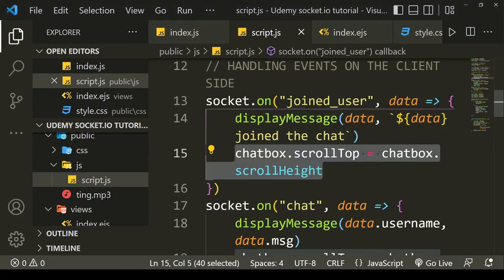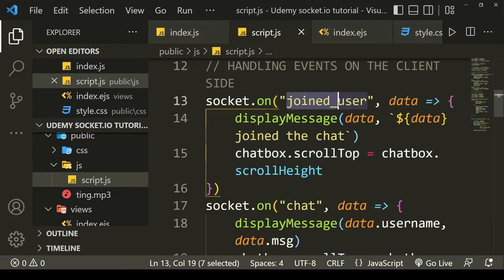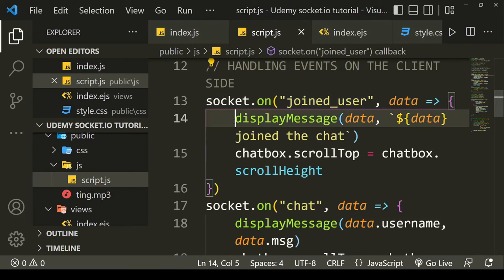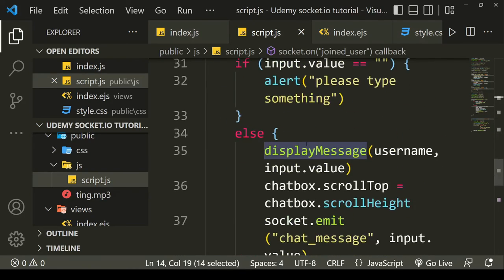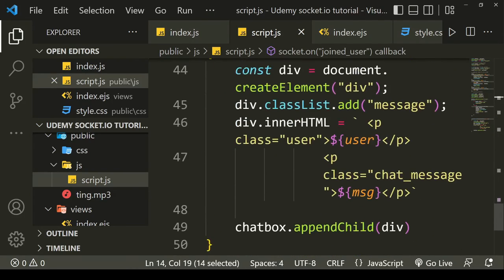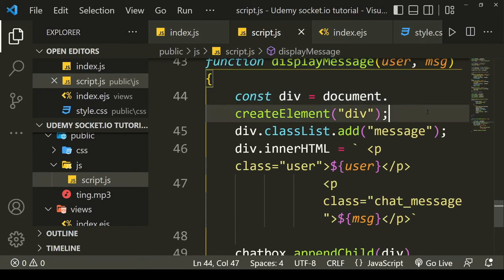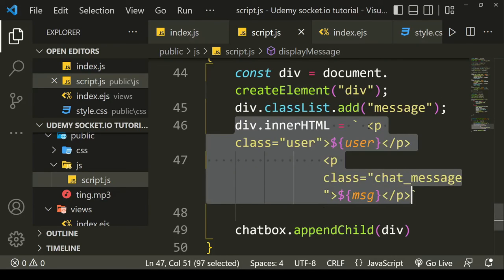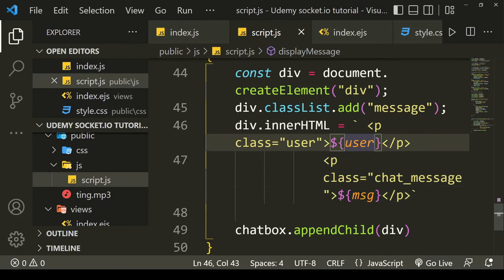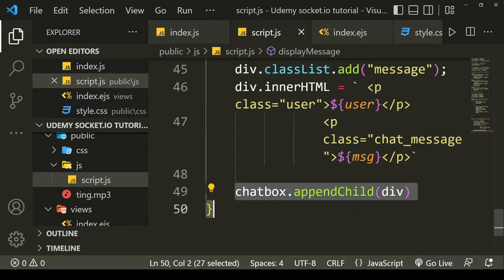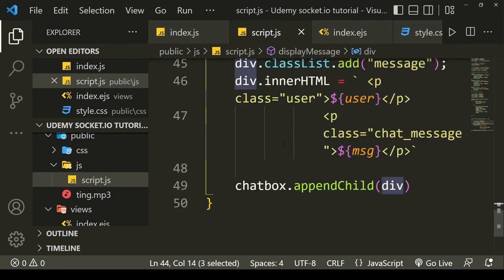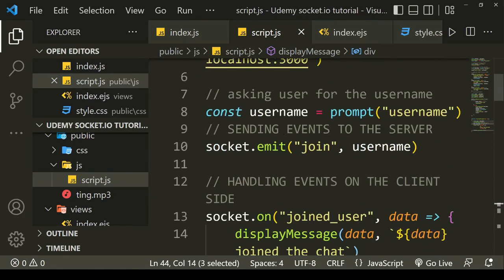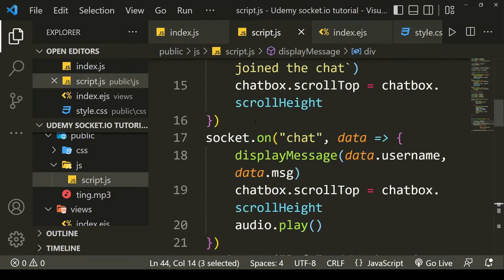So whenever the server sends this joined user event, we are going to display the message to the user using this display message function. And what is this display message function doing? This function is creating a div using JavaScript, then adding a class of message to that div, and then setting the div's innerHTML to a p tag with the user and a p tag with the message. Then it is appending that div which we created to the chat box container, okay.